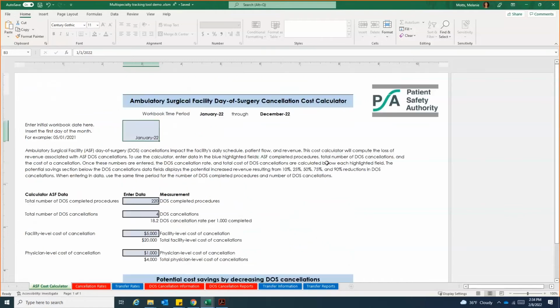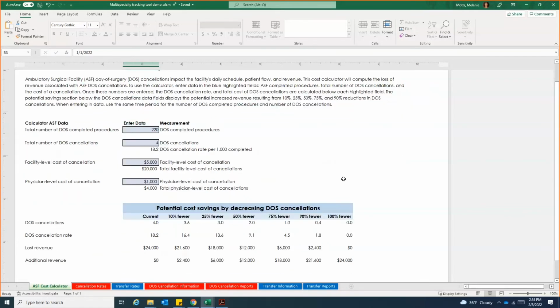So this is really a great tool to look at the cost of doing business and how cancellations, especially date of surgery ones, can affect your facility.